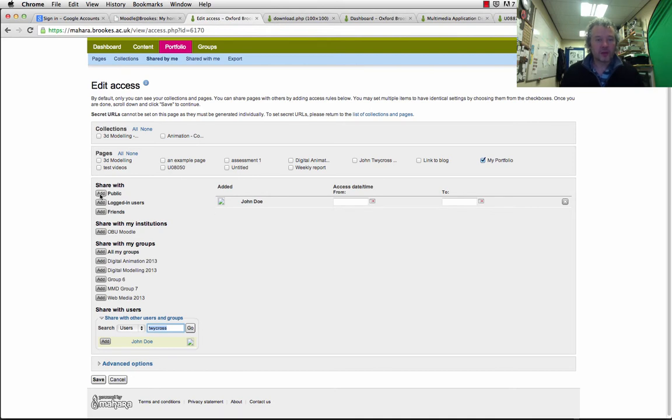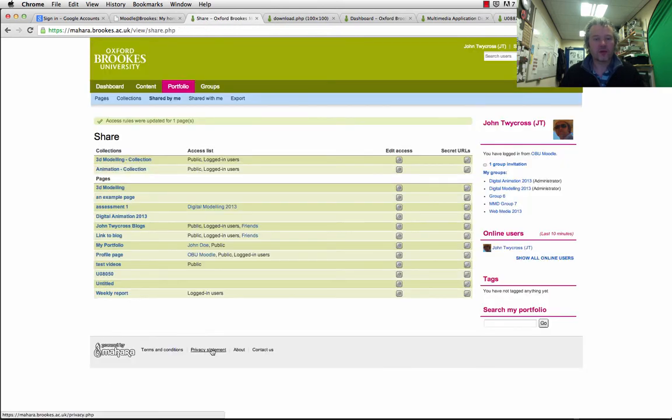You can also add the public. The simplest thing to do is just make it open to everyone, and then anyone can look at that. You can also add just logged in users in general, or the people you have on your friends list. I normally make mine public because I'm very open with my work, and it allows you to show this out there. I've also got a selection of which pages I'm going to apply this to, and once I say save, this will allow whoever I've allowed to look at this to see it.